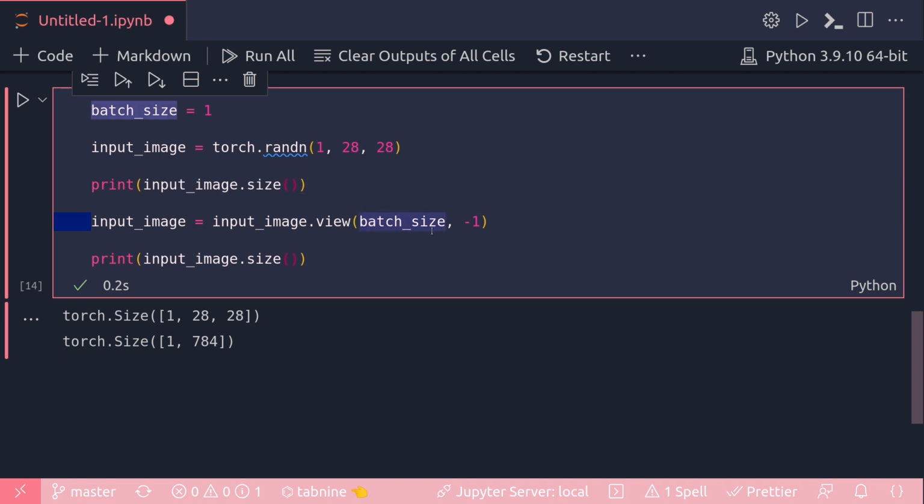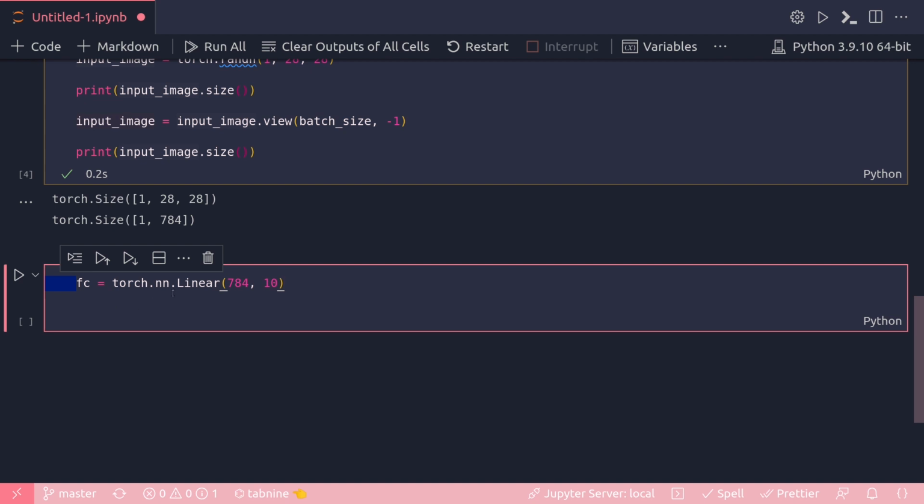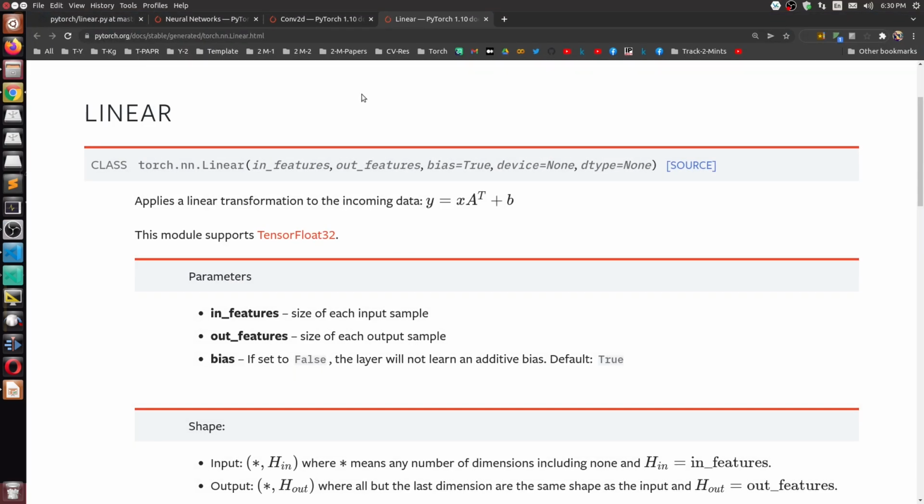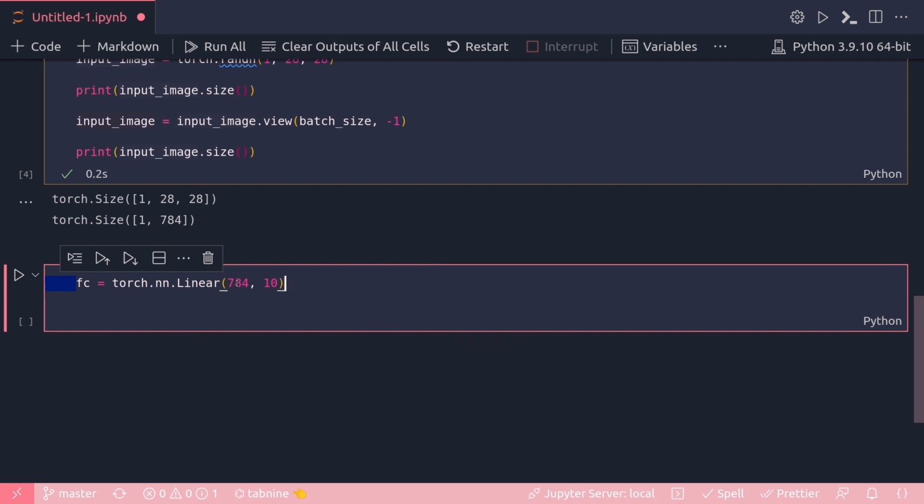So what it did is keep the batch size as 1, because that's what I defined at the top. And the second dimension is just 28 multiplied by 28, which gives me 784. This vector is completely ready to be input into my nn.Linear layer. Let's do that now. With this line, I'm creating a linear layer with 784 and 10 as my in features and out features. Remember the documentation? We saw that the linear layer takes in features and out features as the first and second arguments. That's exactly what I'm doing here.